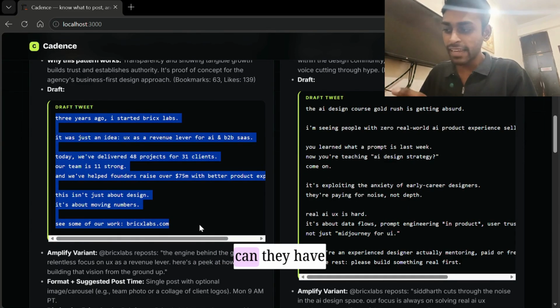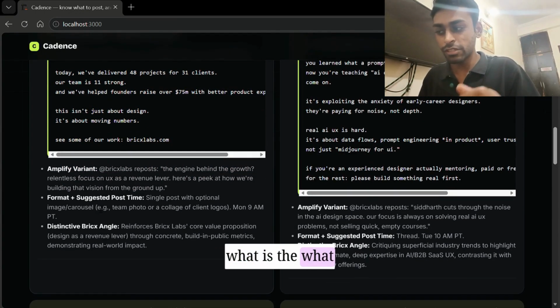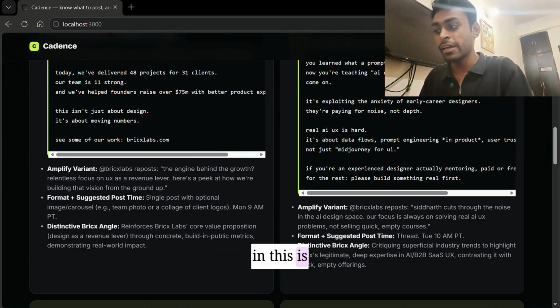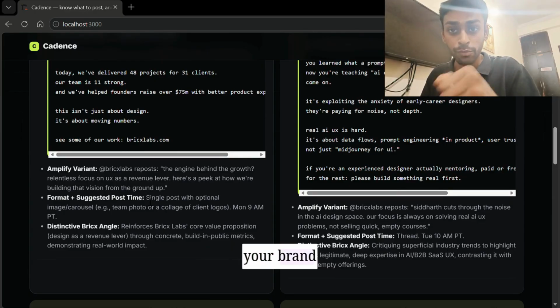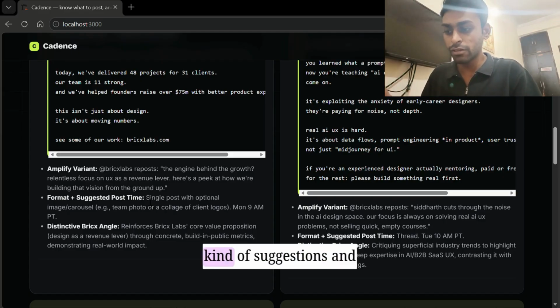So the human can hold the data points over here: what is the suggestion on this, this is the draft model, what can be improved in this. Is it following your brand voice or not? Do you want to integrate more of your brand voice? These kinds of suggestions and everything it will give.